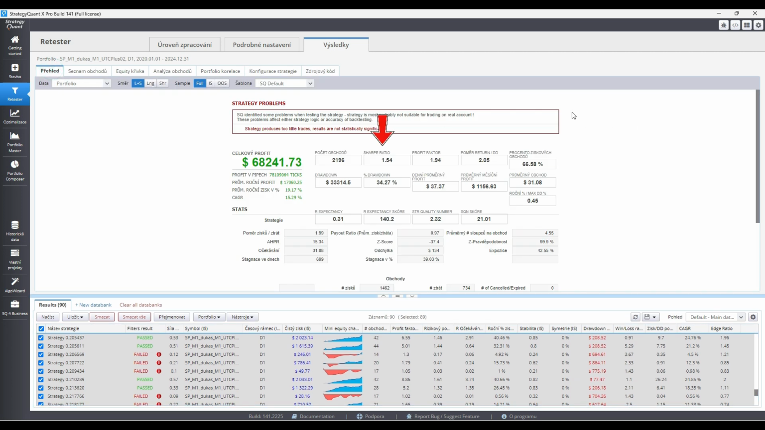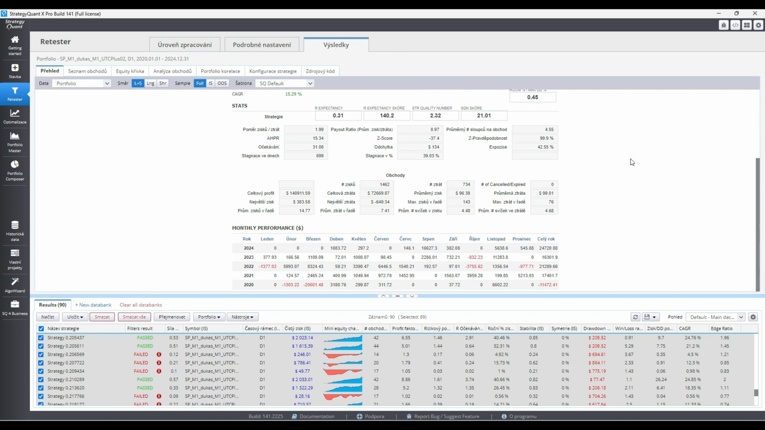would have had a Sharpe ratio of 1.5, a profit factor of 1.9, a percentage of profitable trades of 66%, an average annual profit of 19%. And you can see that even in the year 2022 as a whole they would have ended up in profit. Only 2020 would end up in the red. So on the face of it, it looks pretty good.